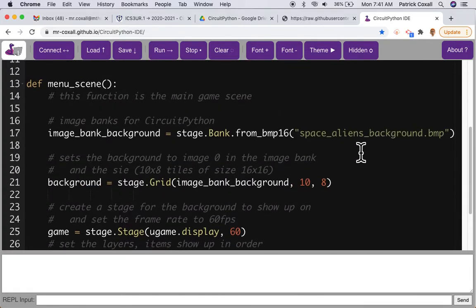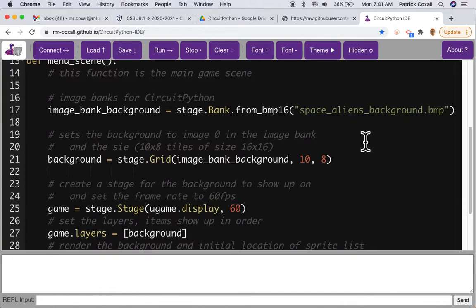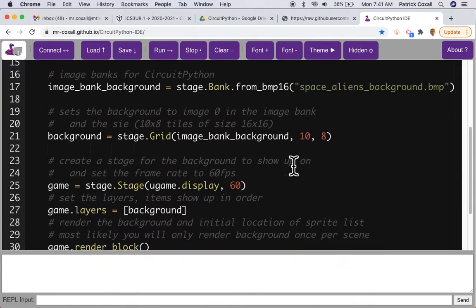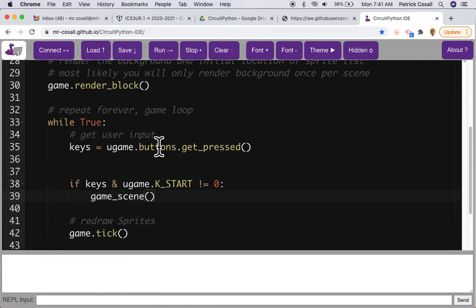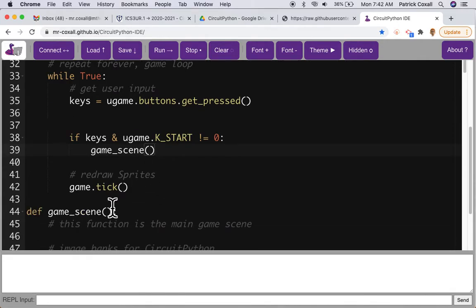So when the game starts, we're going to get the background image. We're going to pick the 0th element, which is white, and we're just going to present that on our background. And then we're just going to enter our gaming loop, and if they press the start button, then we hop over to the game scene. So that's all that it's going to do.